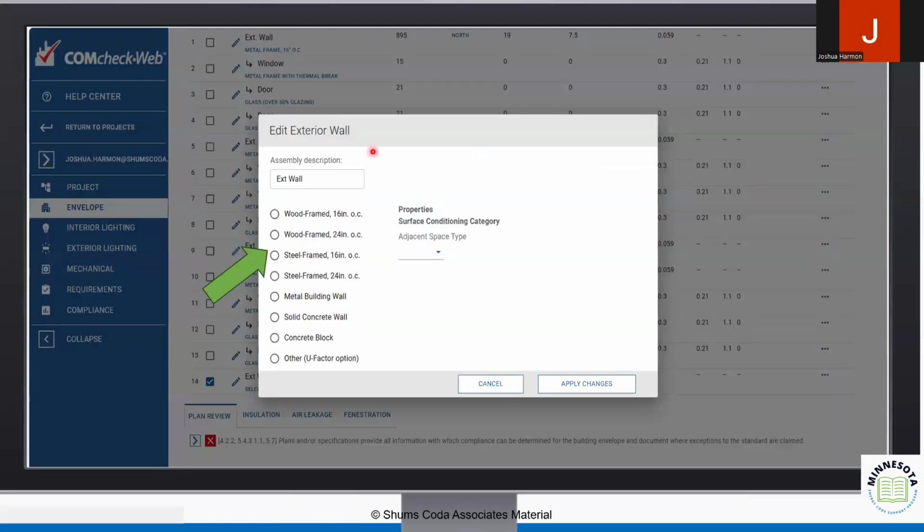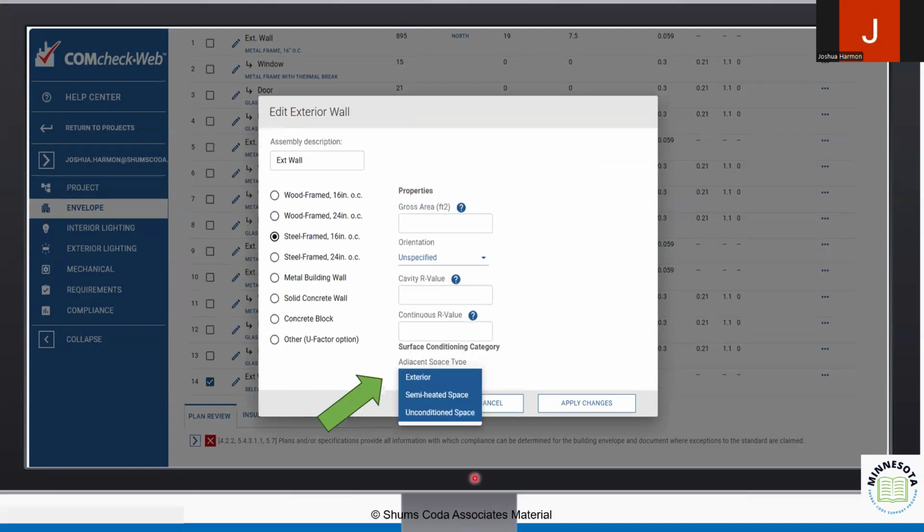Right? When I start to look at that envelope, I start adding exterior walls. I start deciding what construction methodology, right? Is it wood frame, steel frame? Is it block wall? Is it a concrete wall, metal building? And once I start making those selections, I can identify the area.